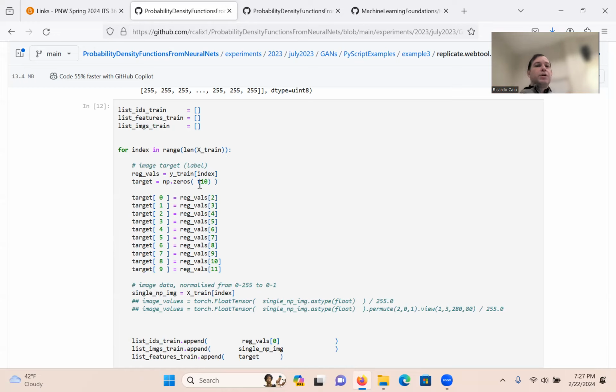Okay. So here you can see the index is being used. So start at index, let's say 1, 2, etc. Grab that one as reg vals. Remember, it's a list. So at this point, what's this one doing here?